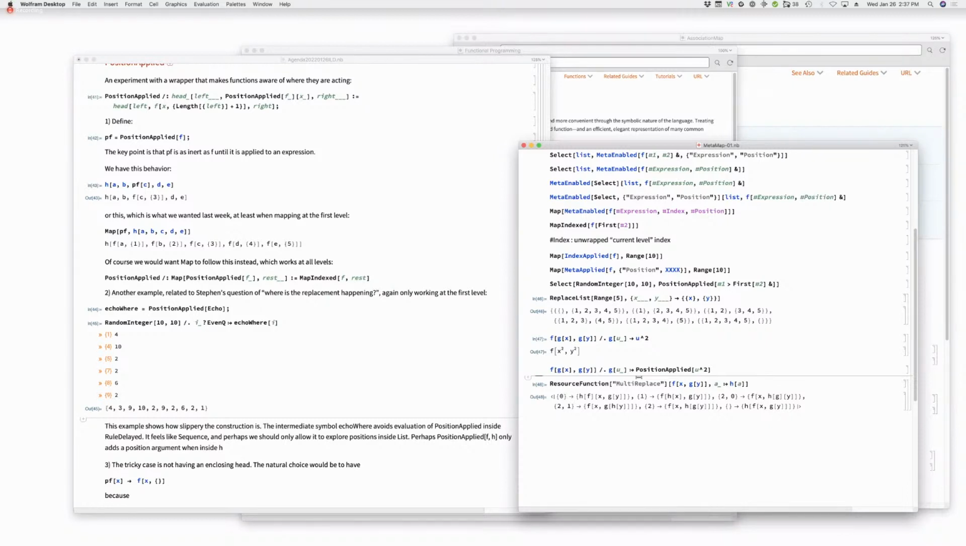By the way, I do think we should generalize splice to be able to specify the head in which it evaluates. Yes, as a second argument. I'll do that. That should be easy.